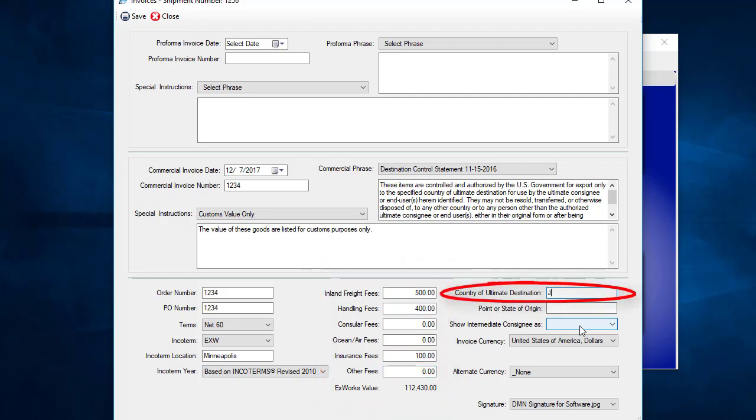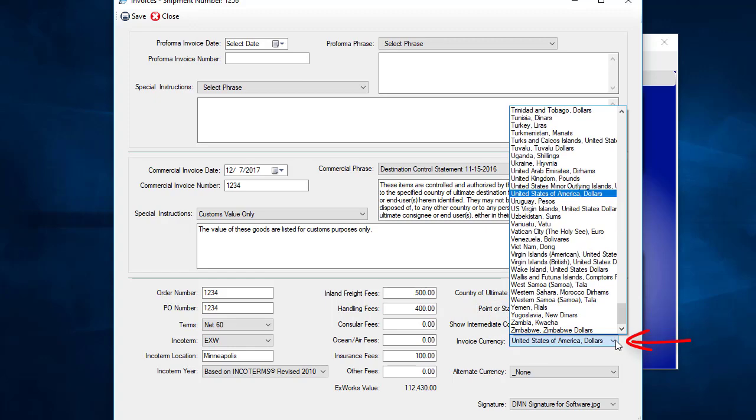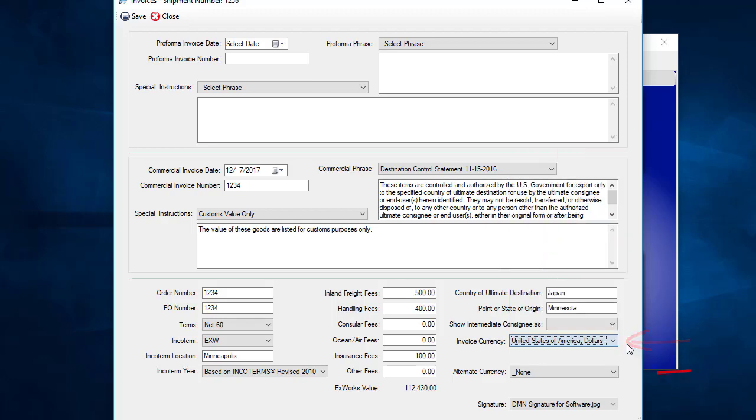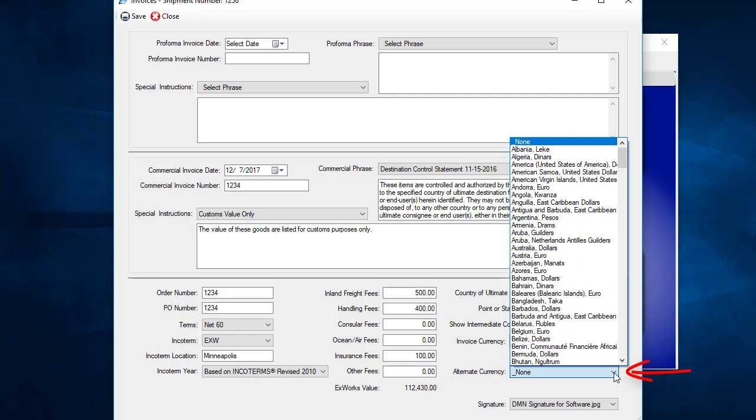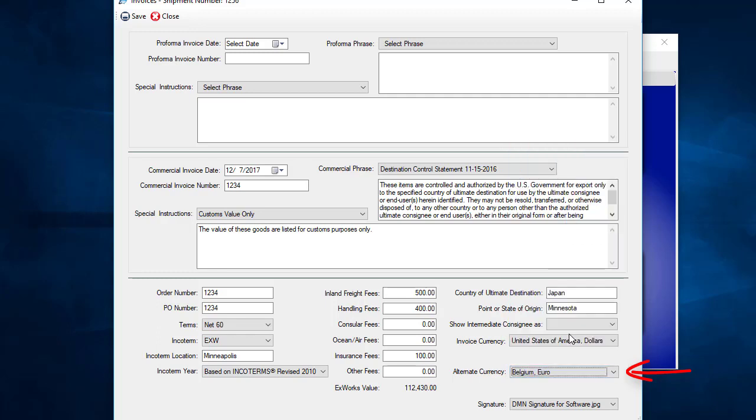Country of ultimate destination, point or state of origin. If you're using intermediate consignee, you can choose to show it as bill to or intermediate consignee. The invoice currency will default to US dollars, but you can select any of the other world's currencies, and you can also list it in an alternate currency, so maybe we want it in US dollars along with Belgian euros. I can select Belgium euro, and if I tab out, it'll pop up with an alternate currency exchange rate box, and that's where we can enter the most up-to-date exchange rate.